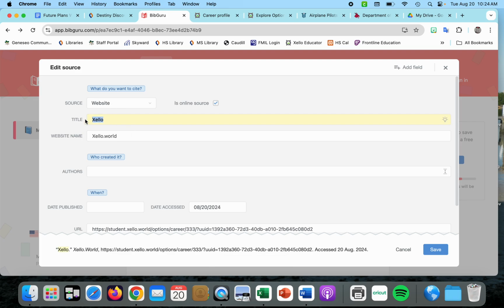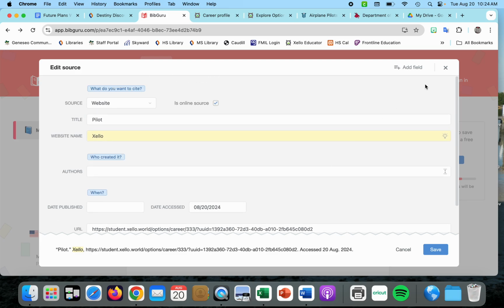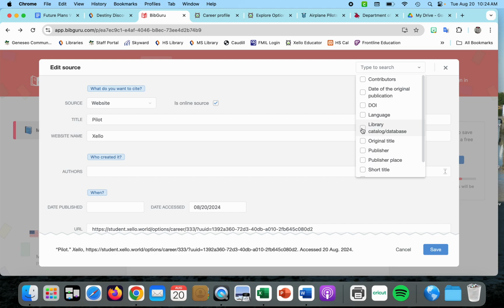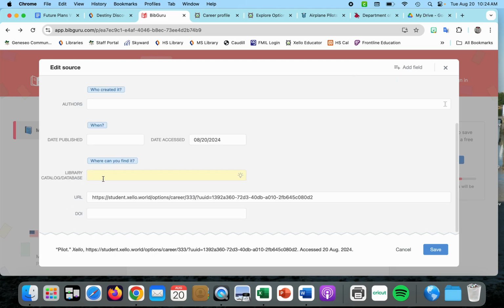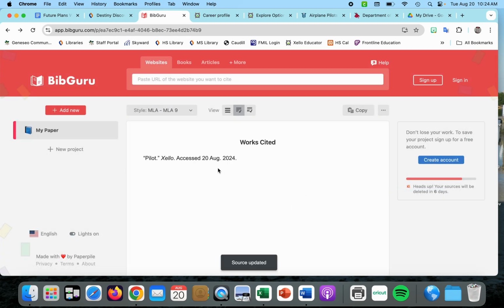So I'm going to leave it as website, but the title is the title of that particular page, which happened to be pilot. The website name is Xello. There's no author, no date published, but this is a database. So on add field, I'm going to choose library catalog database. I'm going to call it Xello. When you use a database, our teachers actually prefer you leave out the URL. So I'm going to hit save, and there's my first citation.